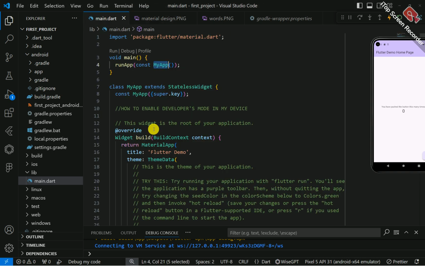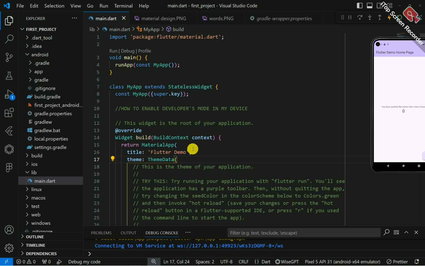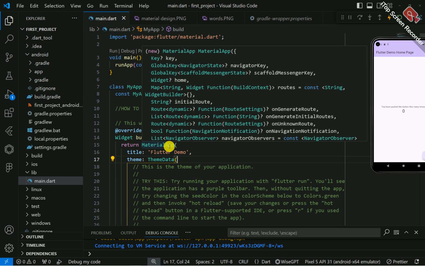This material app comes with sets of widgets or functions or rules, whatever you call them. It is this guide that you follow to build good UI. The UI, the user interface, is simply the feel and look of your mobile app. How does your mobile app look? Material app is responsible for the user interface of your app.